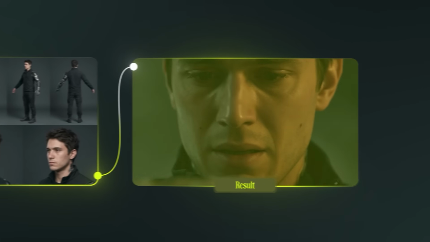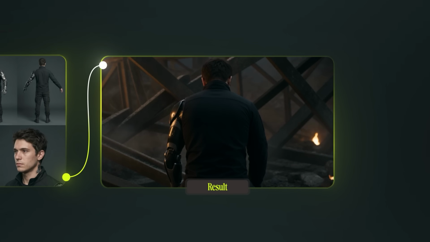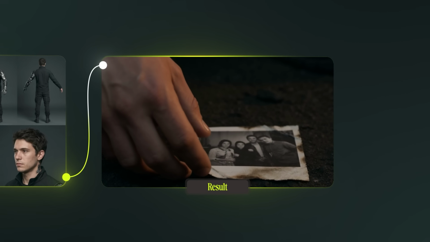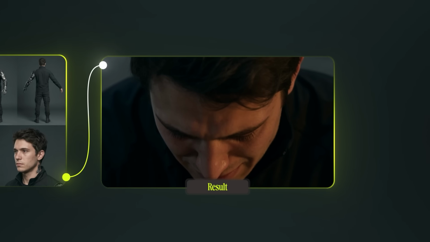The result is a genuinely moving performance. Subtle, restrained, and deeply human. No exaggerated crying, no theatrical acting, just a character quietly breaking apart. Prompt for emotions, not just actions.